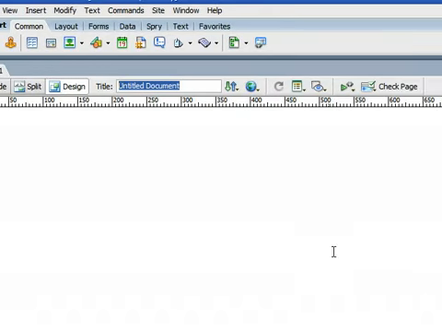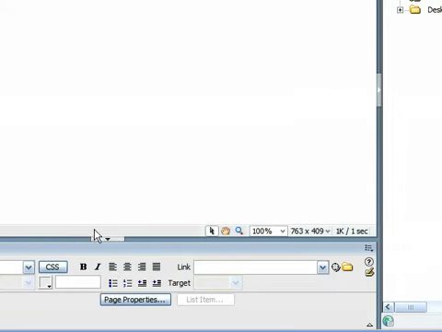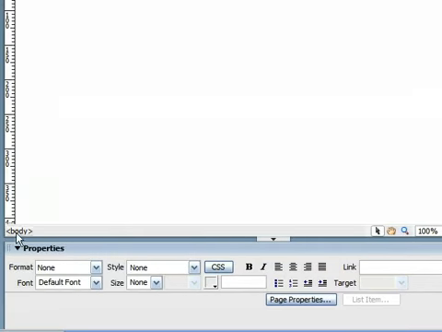Down here is called the status bar. This tells you some basic information about your website, allows you to zoom in and out, and also tells you the size of your website. And over here is a tag selector. If you're familiar with XHTML or HTML, you can see what tag you're using right there.